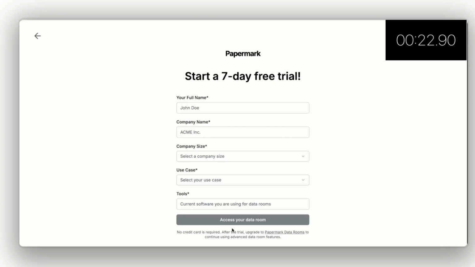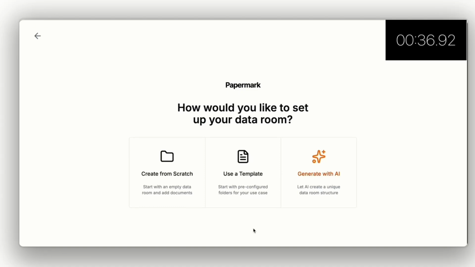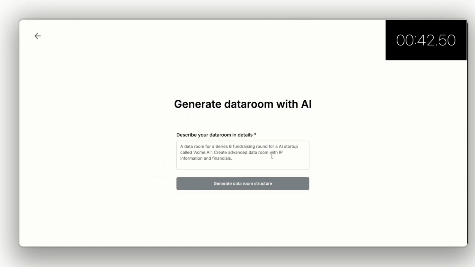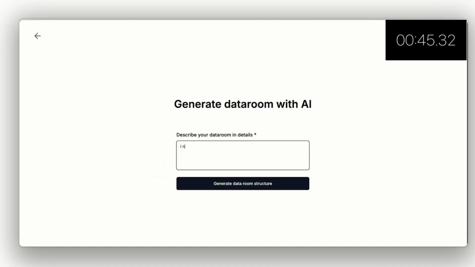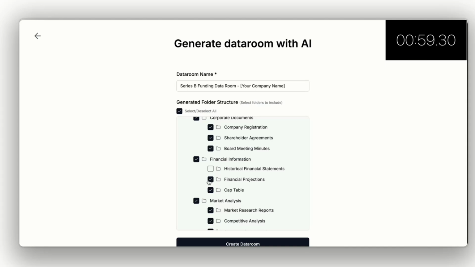To get access to your data room and to build one and send one, you just need to fill this in. So name, company, company size, use case. Okay, access your data room. Free trial started. So you can generate from scratch, use a template, or generate with AI. This is the fastest option. So you just describe what you need. I need a Series B funding data room with 4 folders. Okay, and then it will generate the data room structure. As you can see, it has suggested folders which you can remove and just click create data room.